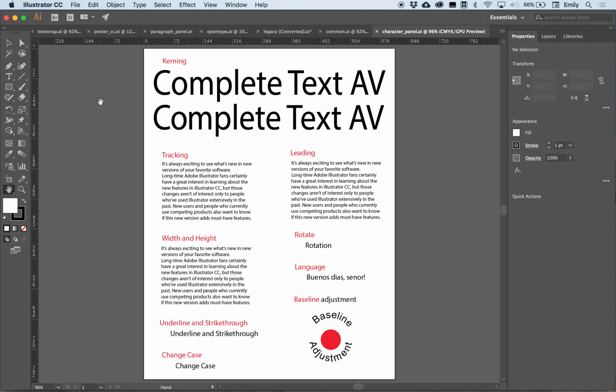All right, welcome to this week of Adobe Illustrator. We'll be going more in depth into text and formatting and all that fun stuff this week.